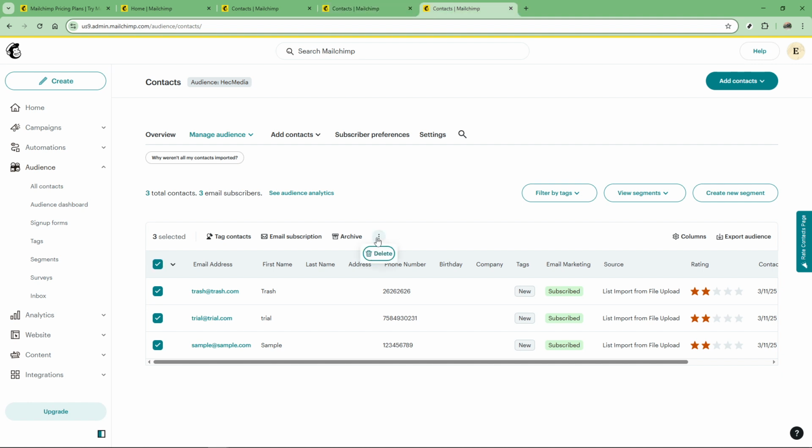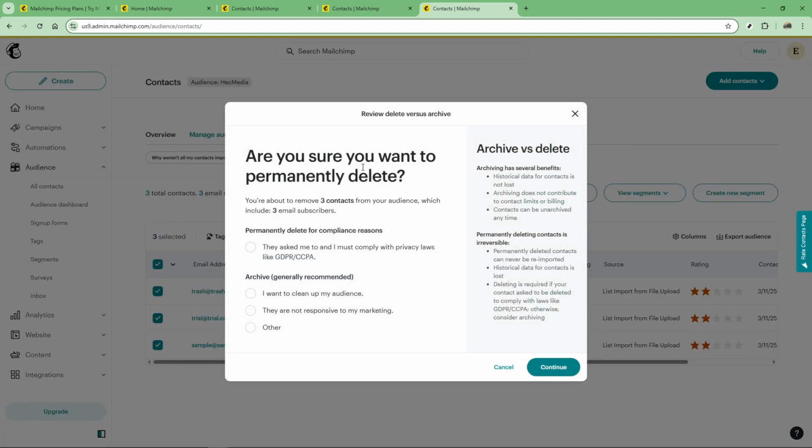Look to the upper right corner and find the Actions button. Clicking this will bring up a drop-down menu where you'll find the Delete option. Now, Mailchimp doesn't want you accidentally deleting all your contacts, so before anything is finalized, you'll be prompted to confirm the deletion. Once this confirmation message pops up, it's your chance to review and make absolutely sure that these are the contacts you want to delete.